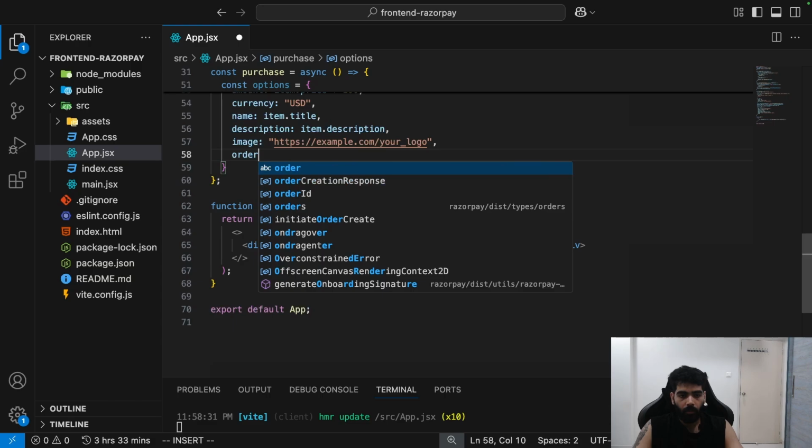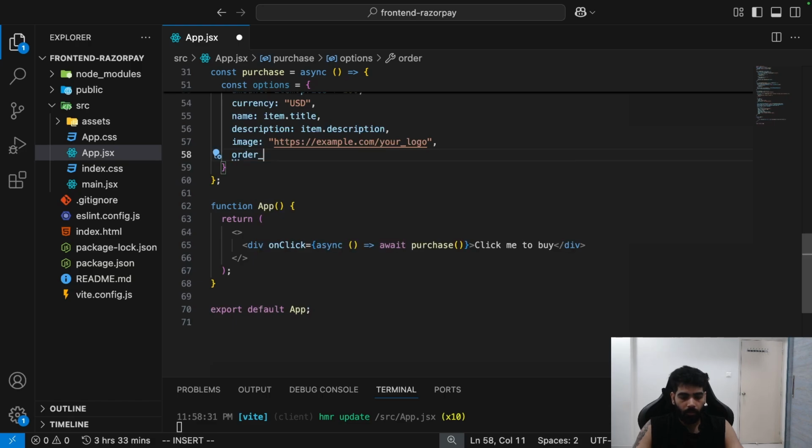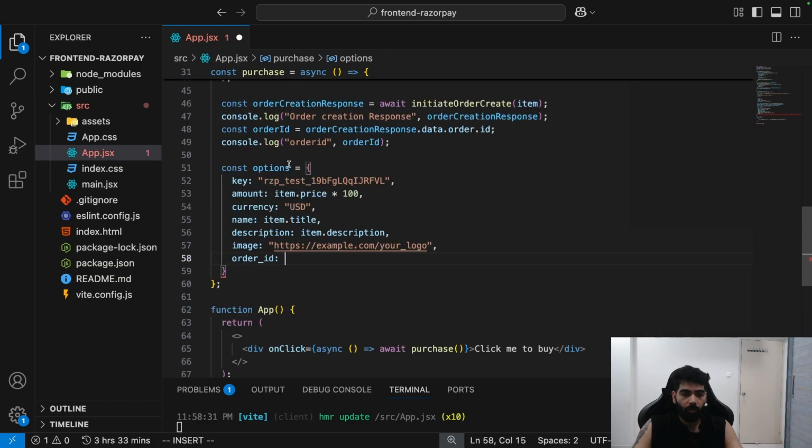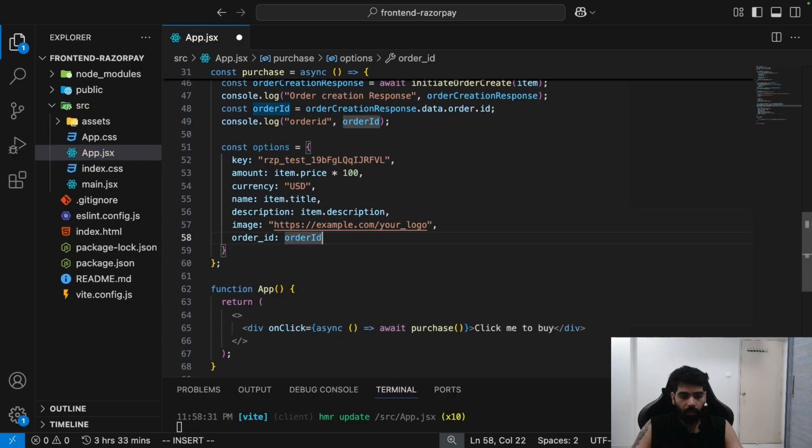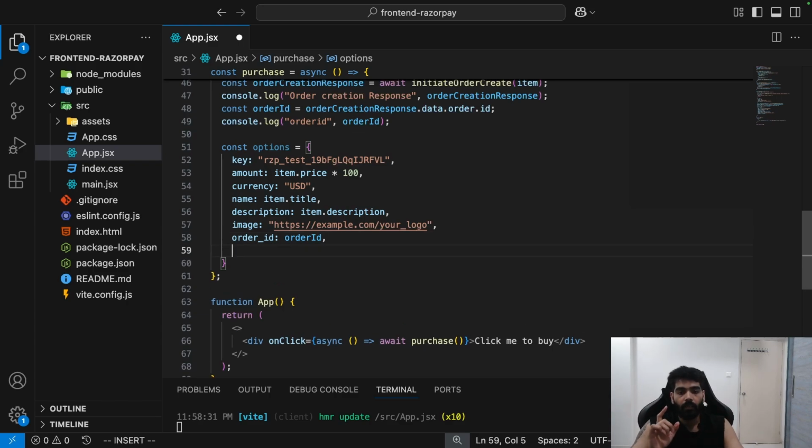And then you need an order_id, which you will get from here, the order ID. So I can just use the same order ID, and this is the payload that I need to send to my backend. Now I need to handle one more thing. If the user has made a payment, I need to verify it on my backend side. So I'll have to create a handler function.